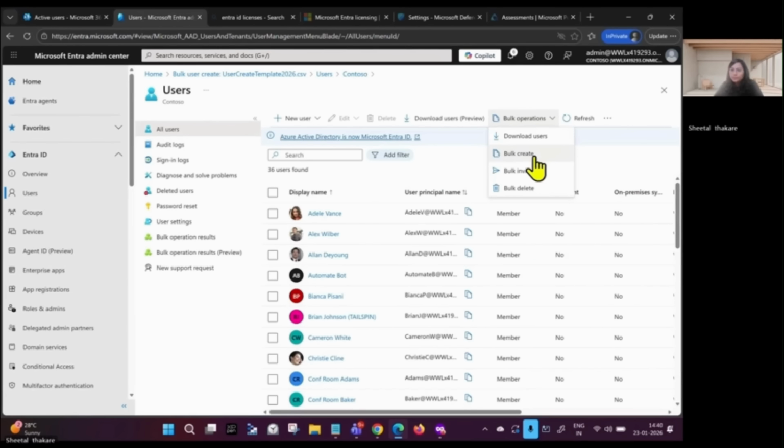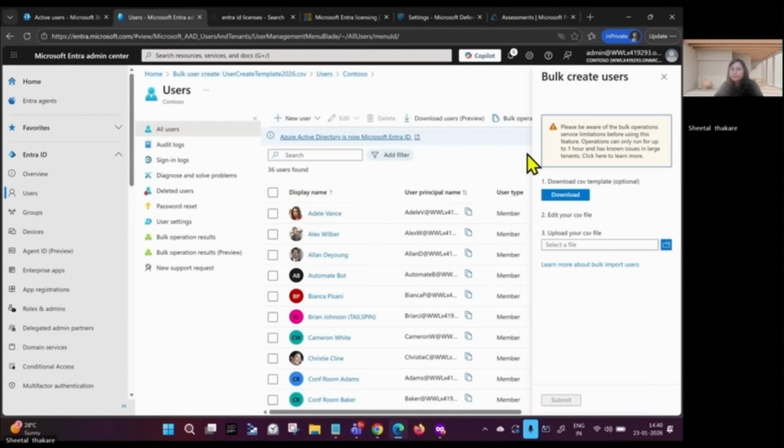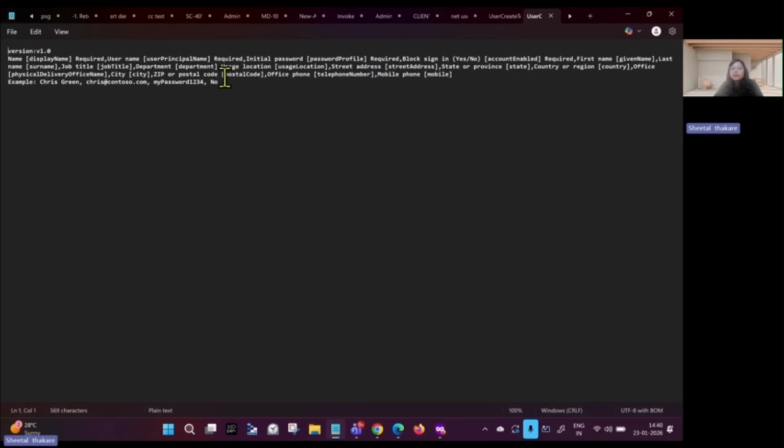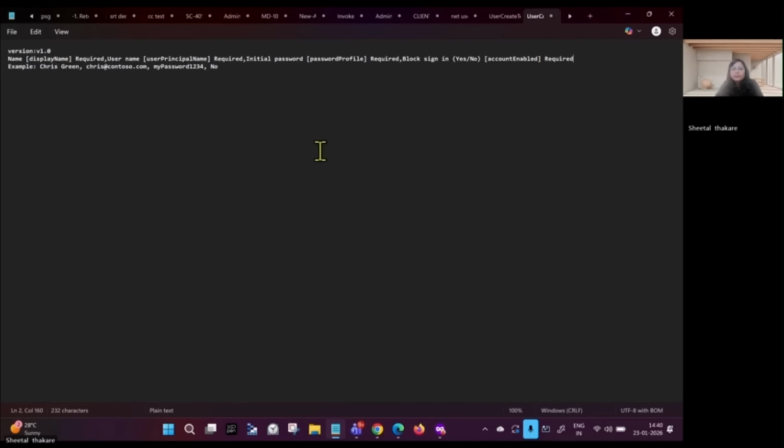bulk users. So we go to bulk create. We download the template. Open this template. Now here you check what are the required fields. Only those we will keep. So we find display name is required, user principal name is required, initial password is required, whether the account is enabled or not is required. The rest, we remove these fields. This is the example given to us. We remove this example and we replace the domain with our domain.